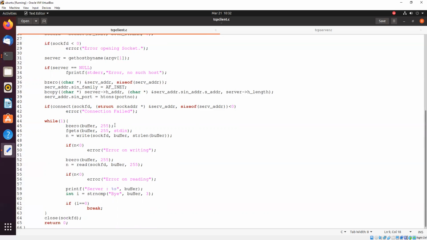Then bzero will clear the buffer. fgets is used to pass a string to the server. The fgets function takes the buffer, 255, that means the buffer size, and stdin. Then the client writes first. The client has to write the message first, so we write the write function first.